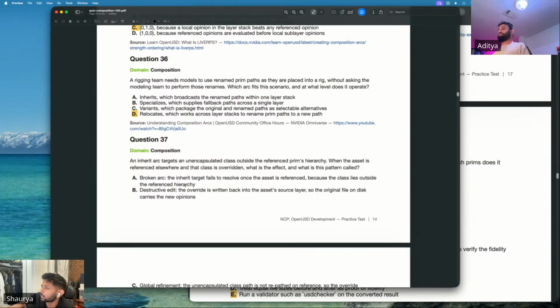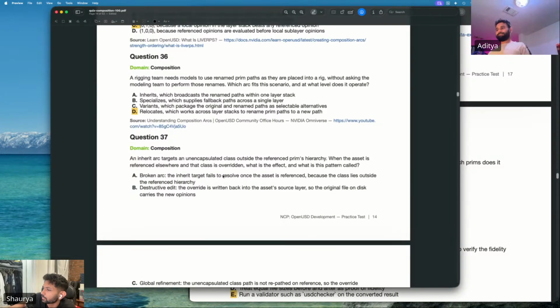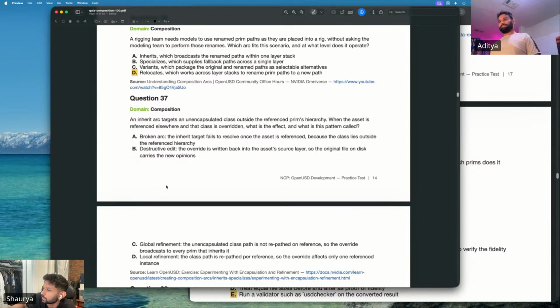An inherit arc targets an encapsulated class outside the reference prim's hierarchy. When the asset is referenced elsewhere, that class is overridden. What is the effect and what is the pattern called? Local refinement, broken arc, destructive edit, local.